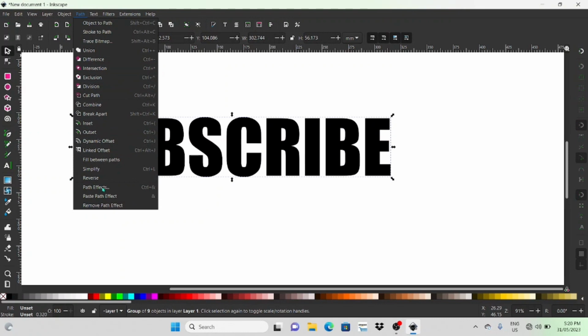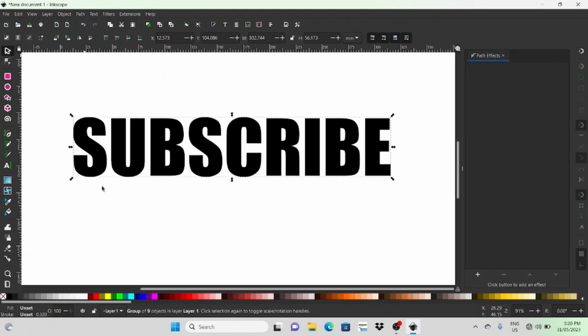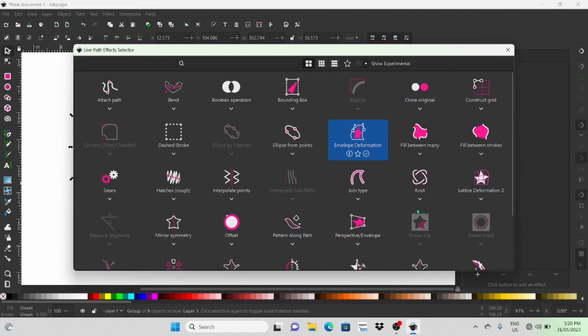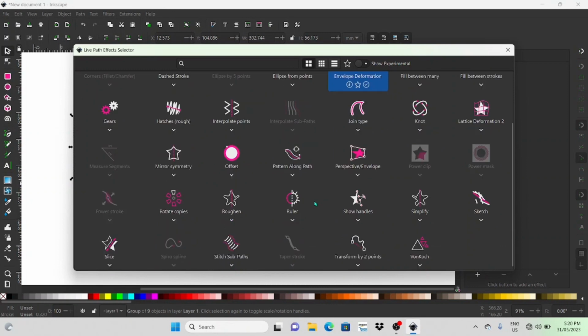In some of the older versions of Inkscape, this was actually path effects editor, it is the same thing. So you'll see down on the bottom here there's a little plus symbol, and you can click on that and you've got some options here. So envelope deformation is the first one, and bend is the second one that I'll be showing. There are some other ones there, but we'll just show these ones at the moment.